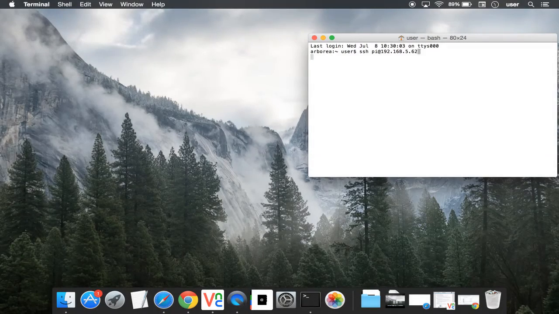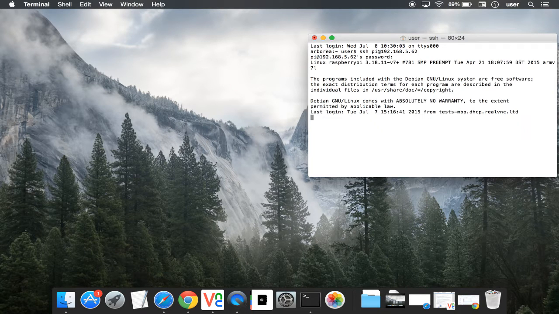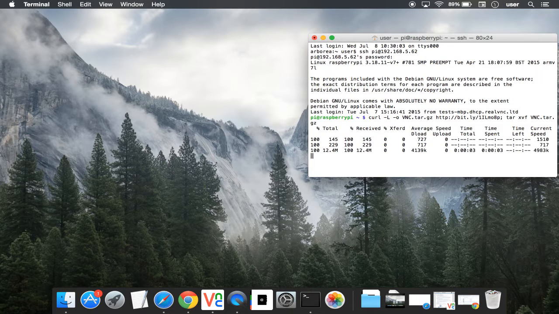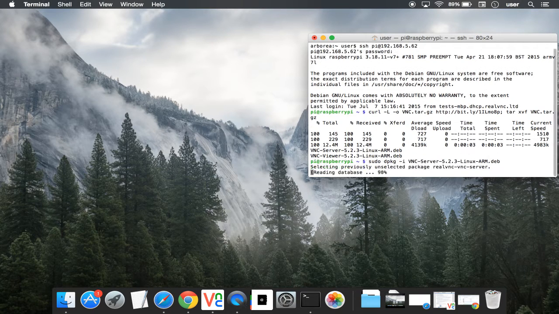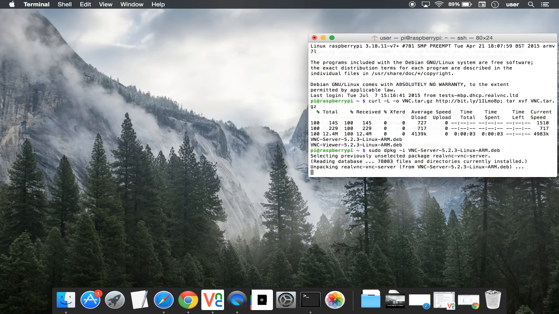To begin, either SSH into your Pi as per this tutorial, or open LX Terminal from within the Pi itself. Run the command on the screen to download the VNC Server Debian package. For your convenience, we've added this command and every other to the video description. Once the package is downloaded, navigate to its location and run the command on the screen. You may need to replace the file name here with the version of VNC Server you downloaded.